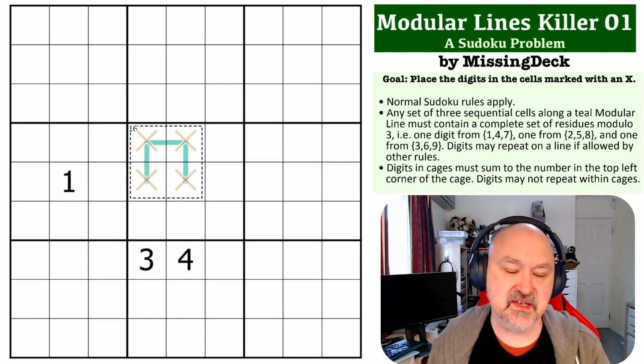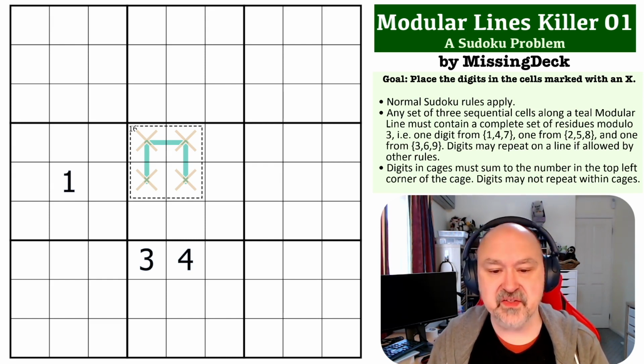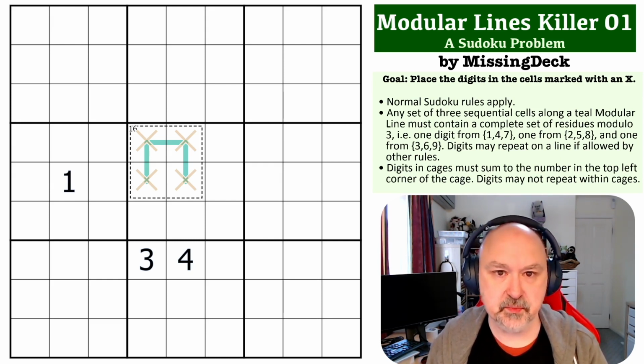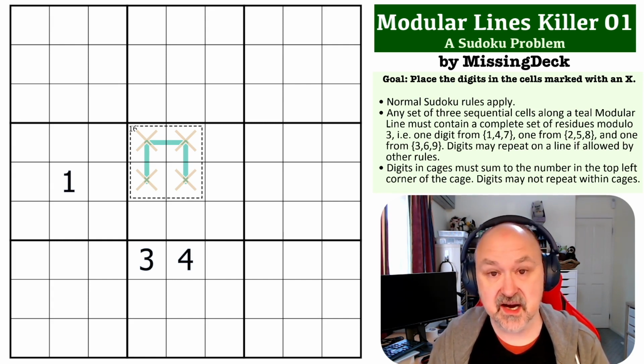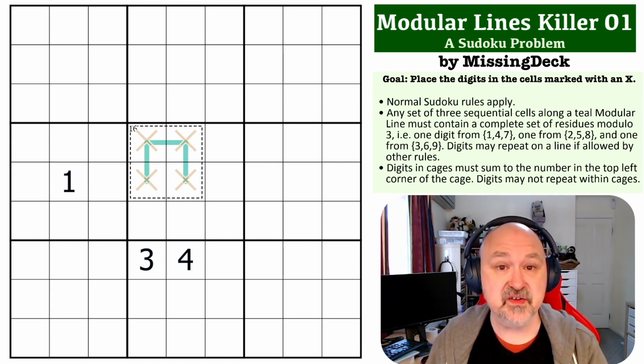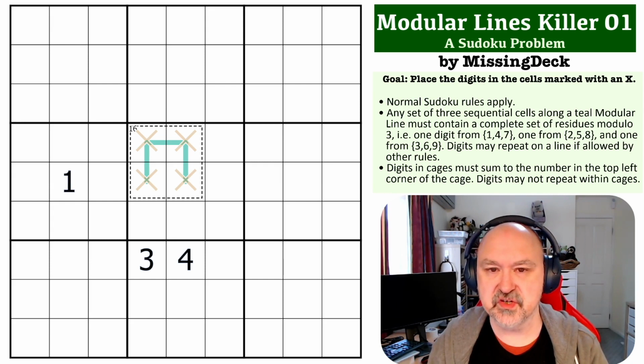The other rule in effect is killer cages. The digits in the cage must sum to the number in the top left corner of the cage. So with that, the 4 digits with X's are solvable. Hopefully you can figure this one out. Pause the video if you wish, and I'll be back in a few seconds to explain how this one works. You can get a link below if you wish to play on a grid.